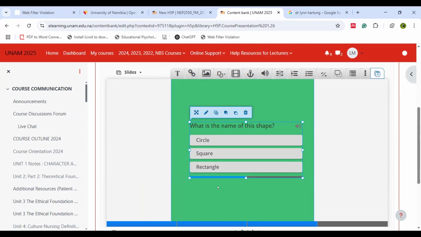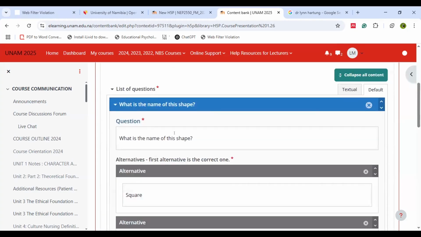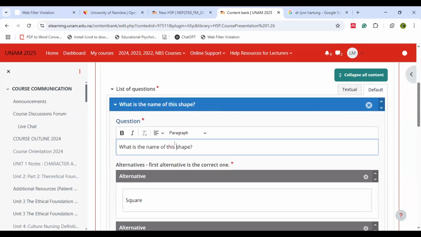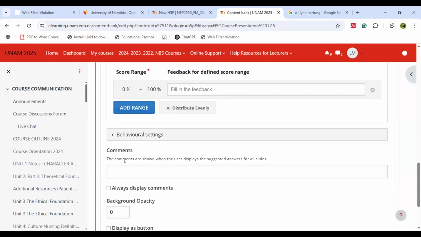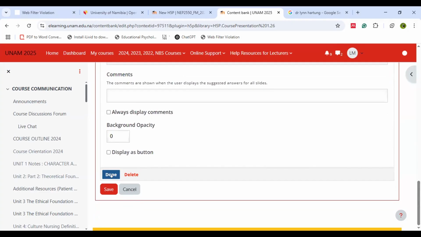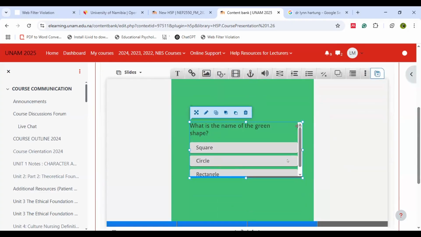So let's click on the edit button. If you look at the blue text that's around the box, it's the pencil. Click on the pencil. Now you can change the question. The green shape. Okay, let's go to the bottom, save. Okay, done. That's correct. You're done. So you've added your second question now.